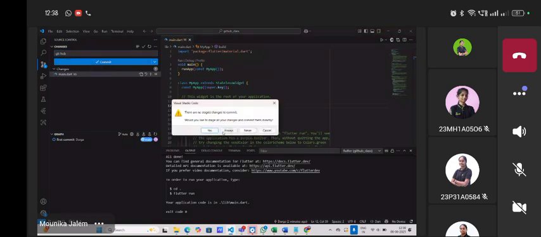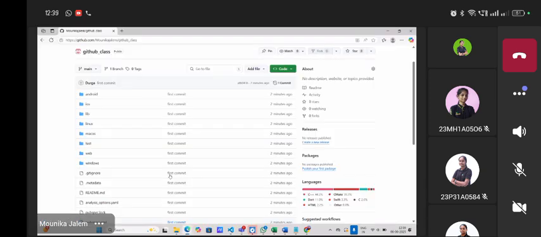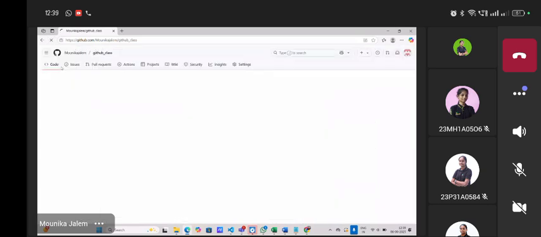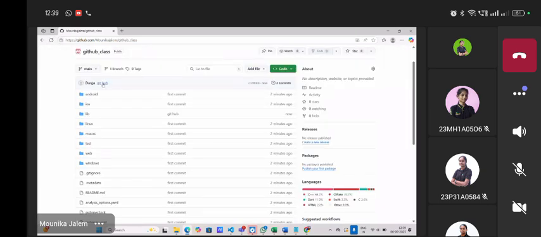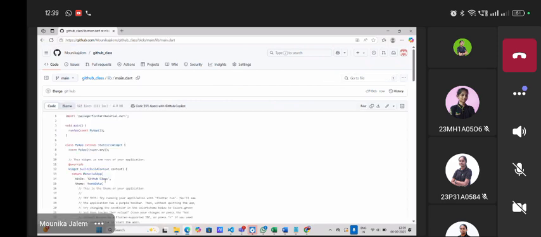Okay, once you get this option, you can just click on it. Then it's going to push the commit. Then you can click on push. Okay, now you can see this is our main. If you open GitHub now, here you can see second commit GitHub. Even if you see the files here, you can see the latest name, GitHub class.